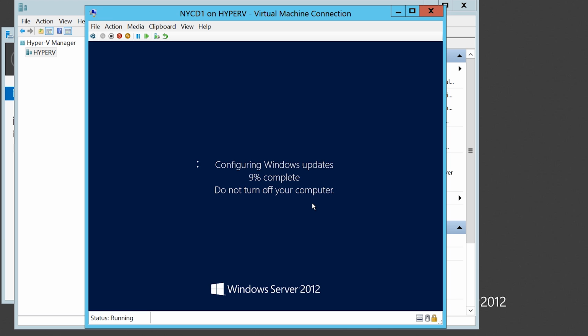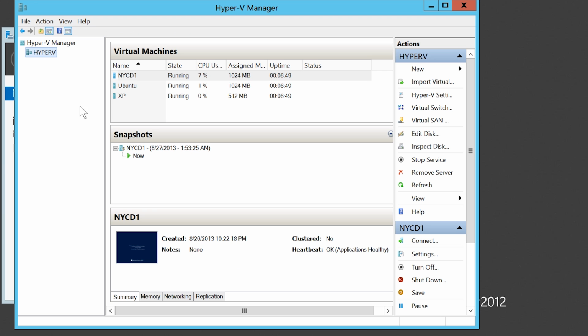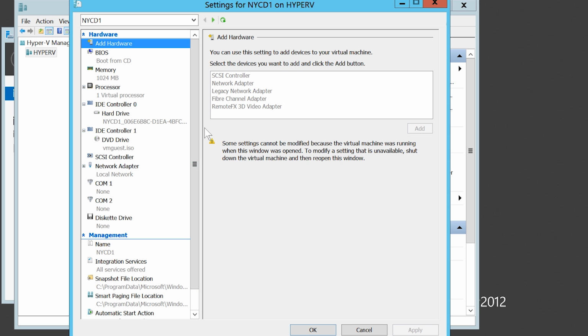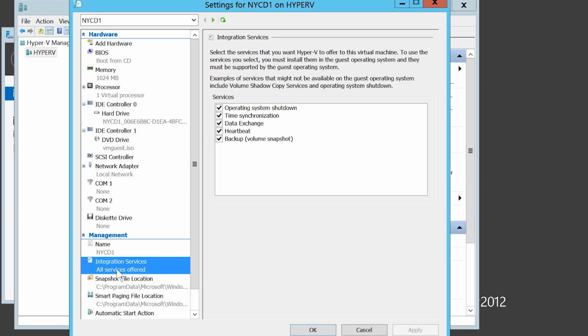I will now allow Integration Services to install in the background. To have a look at the settings that can be configured, I will go back to the virtual machine, right-click on it, and select Settings. To see which integration services are enabled, select Integration Services. Here you can see the 5 possible settings that can be configured. Additional features are also added with Integration Services. However, not all features are listed here because some do not need to be configured.